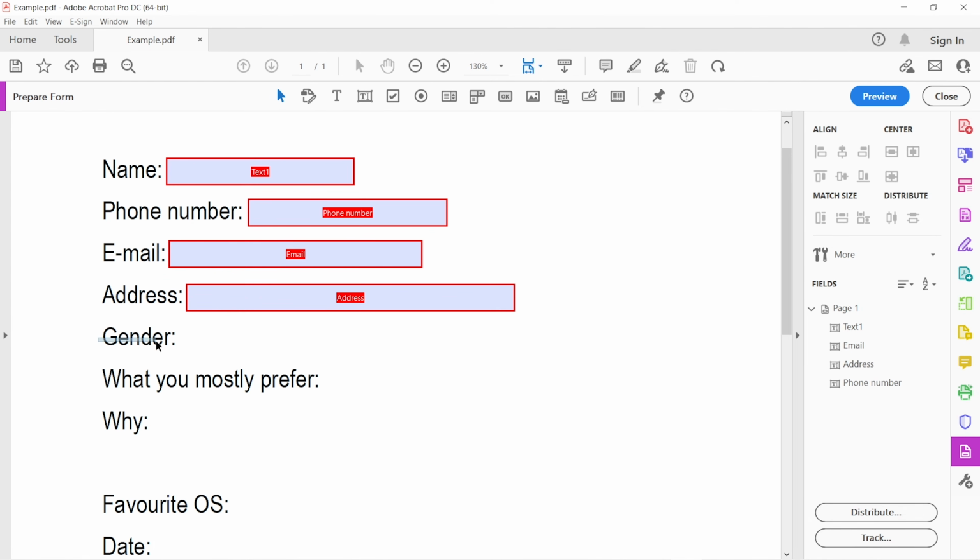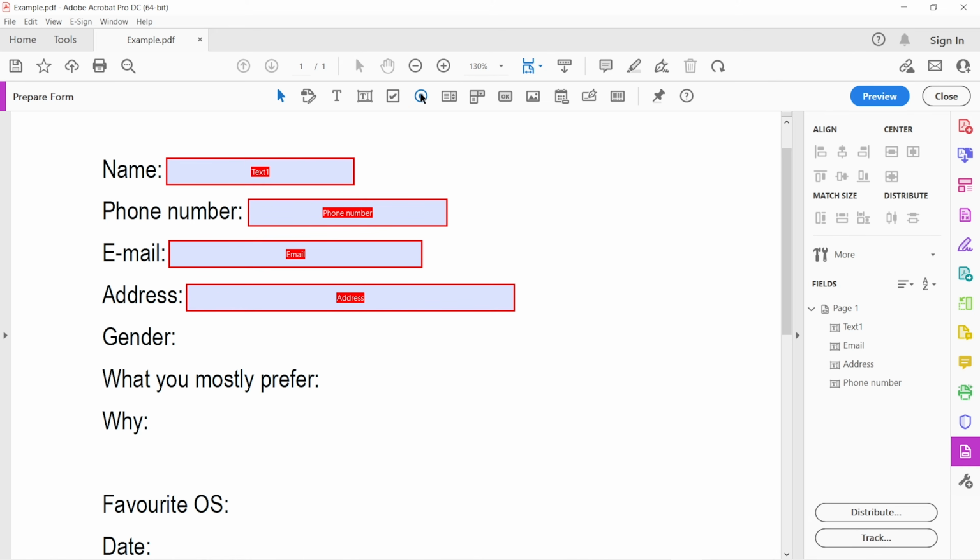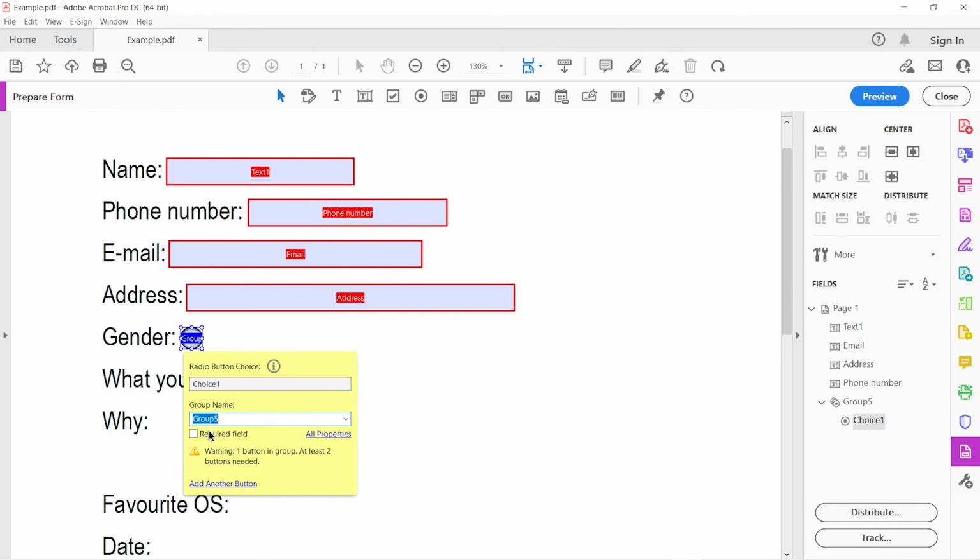Now for the gender, we will need a radio button. Radio buttons actually allow you to select only one option. So click on it and place it like previous. Now resize it and change the name to gender.